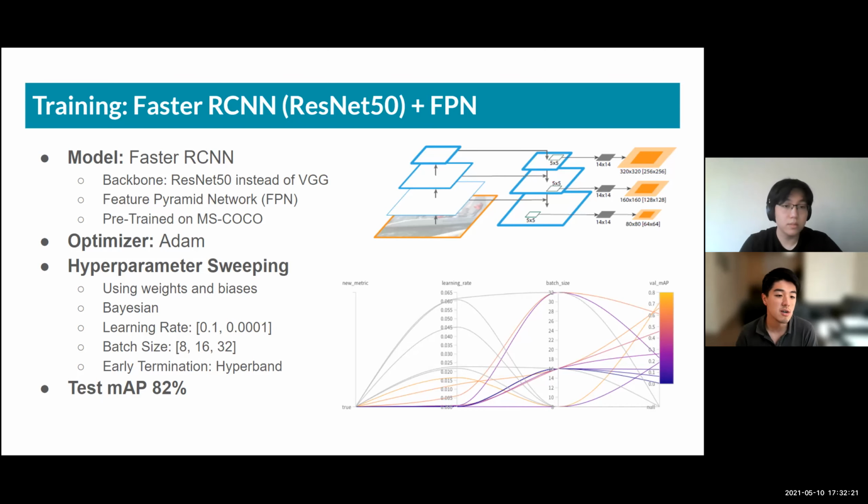We used Bayesian sampling, and the learning rate was between 0.1 and 0.0001, with batch sizes of 8, 16, and 32. And we used Hyperband early termination. So you can see on the right side, these are our sweeps, and we had a final test mAP of around 82%, which is really, really good.